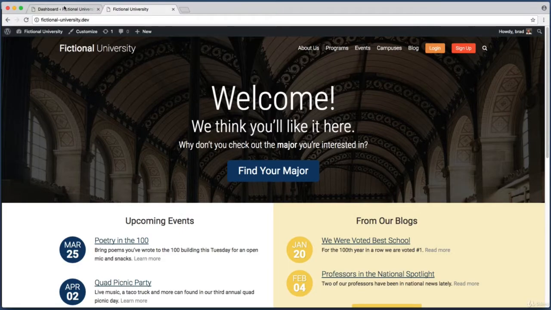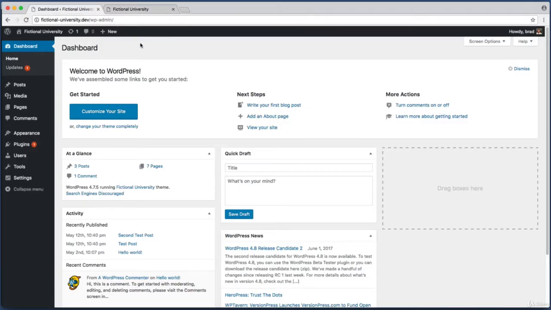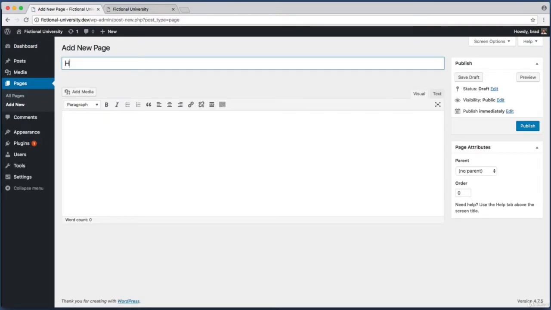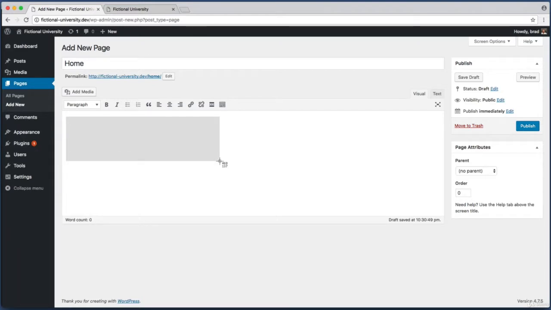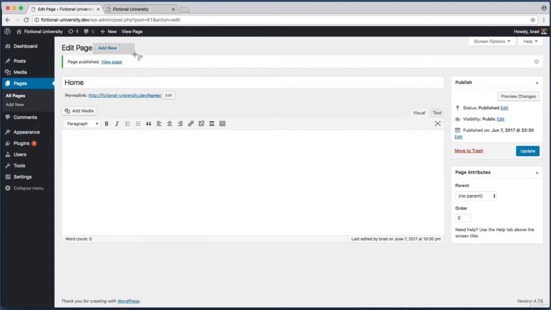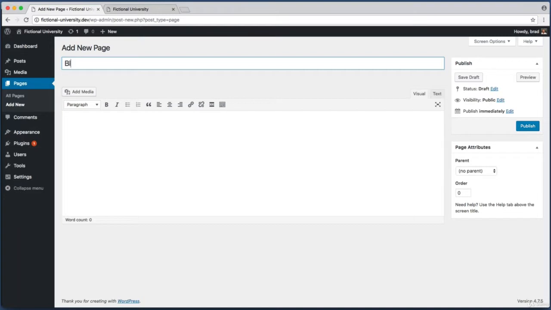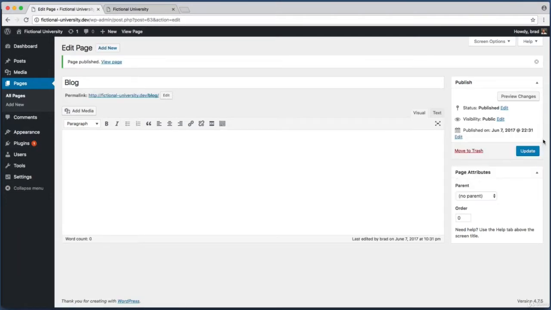Let's begin by jumping into the WordPress admin, and what we want to do is create two new pages. So pages, add new. For this first new page, let's name it home, and we can leave the body area completely blank. Go ahead and save or publish. And then let's create a second new page, so add new again. And let's name this page blog. And again, we can leave the body area blank. Go ahead and publish. And now this is where things get interesting.